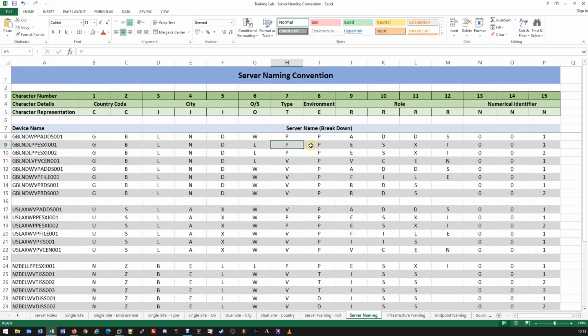Type is physical. Environment is production, and the role is ESXi. So we know that's the ESXi host, and in this case the numerical identifier we have is 001, and we can see the next line is 002. So we have 2 there.